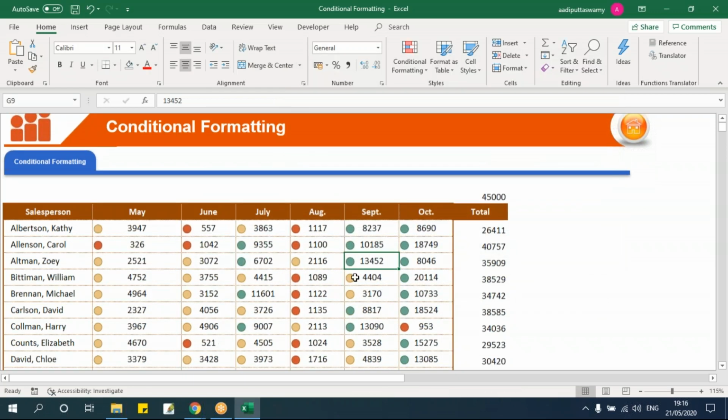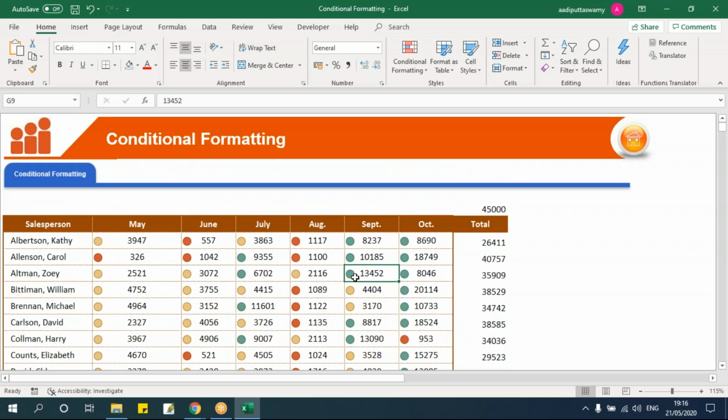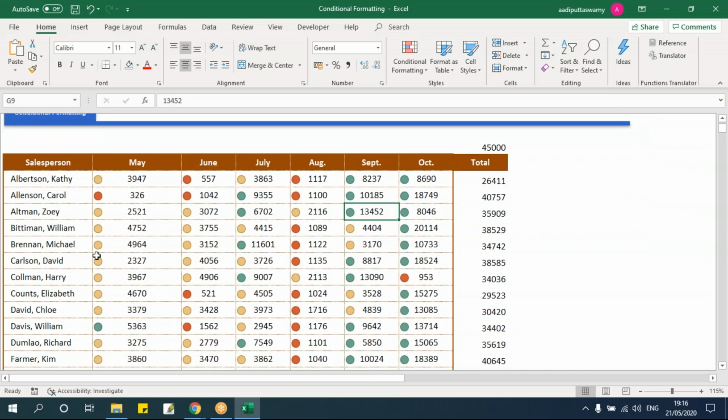Right. Now, whatever specification I have given, based on that, I'll get the icons here. Let's go and check. Now let's take this cell. It says 8237, which has got green because it is above 5000. Let me change this to 2000. So this will change to yellow color. Now let me make it lesser than 2000. Let me make it 1237. It will change to red color.